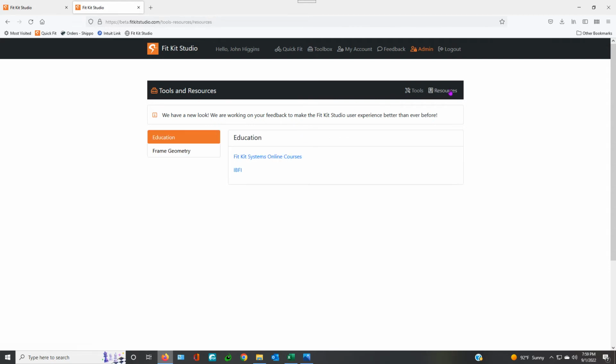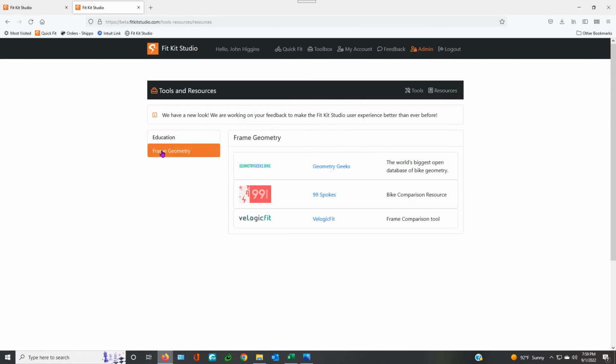Under resources, this is something we're going to gradually build out, and if you have suggestions, they're welcome. But currently we've got an education tab which links through to our own online courses, as well as information from the International Bike Fitting Institute. We also have some direct outbound links to a couple of very useful bike fitter frame geometry databases. This is going to be progressively built out with more.